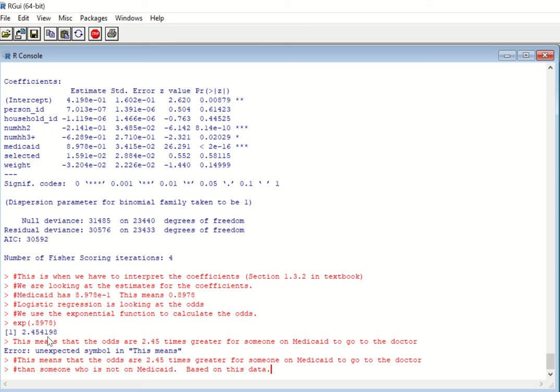And what does that mean? It says that the odds are 2.45 times greater for someone on Medicaid to go to the doctor compared to someone who's not on Medicaid. All right? Based on our data, it says if I just picked somebody at random and said, are you on Medicaid? That there would be a 2.45 times greater chance that they would say yes if they were on Medicaid versus whether they weren't on Medicaid.